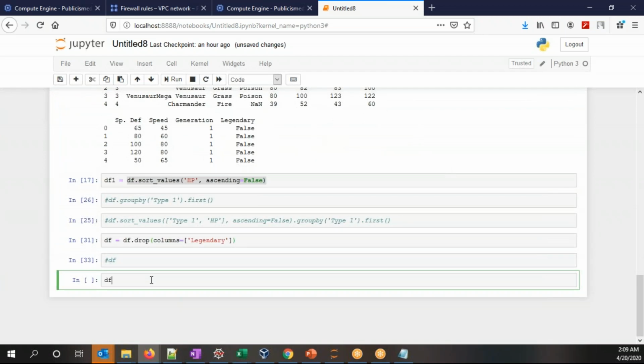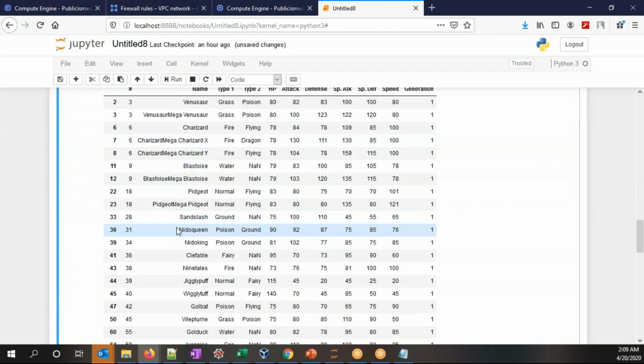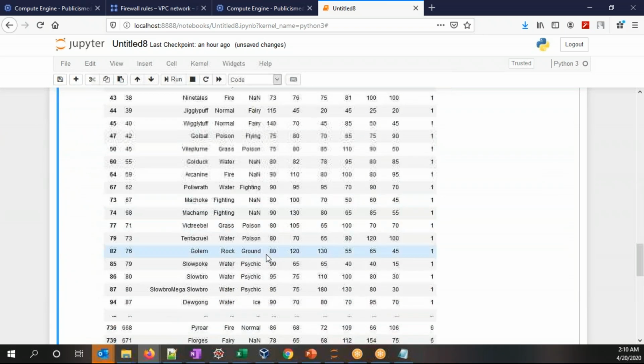So what I'll do is I will use a function which is another method over here, which is .loc, which is for location. And I will say I would want to see all those values where my df HP is more than 70. Okay, I would want to see all those values. So now let's control enter, and I will be able to see that everywhere HP is more than 70.